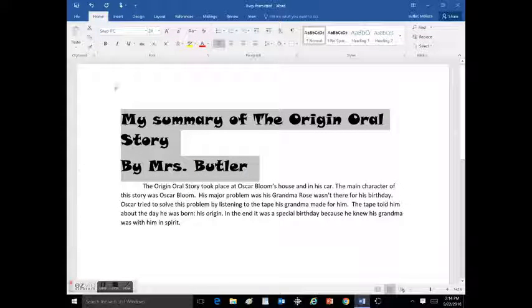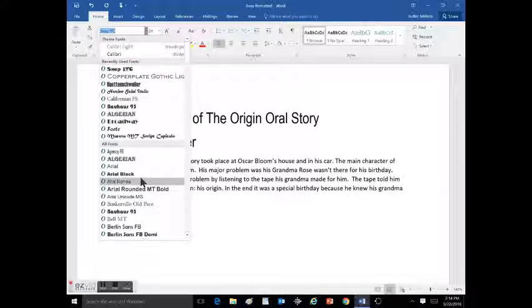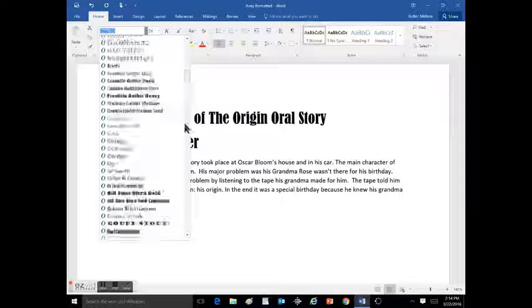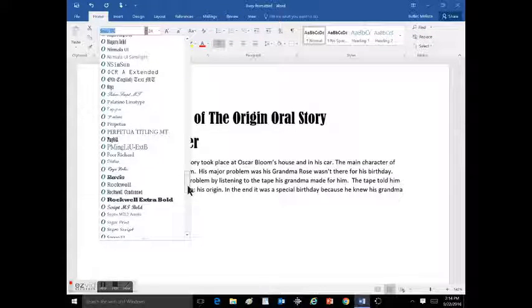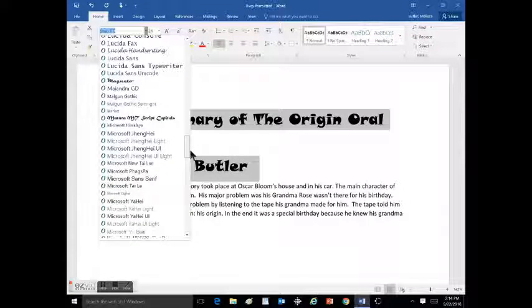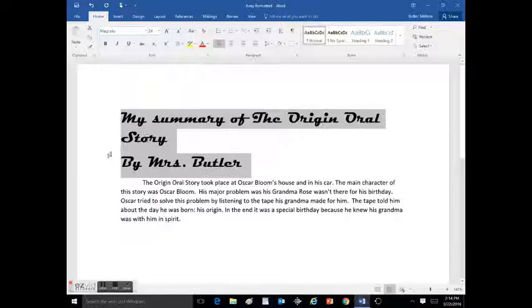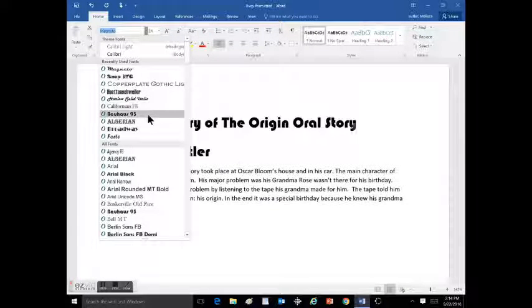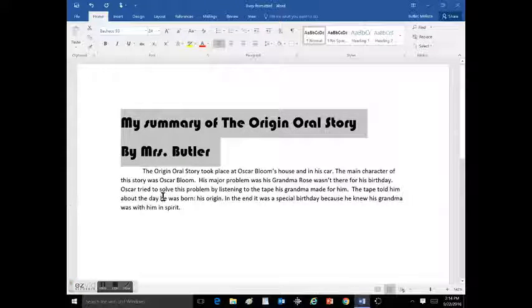Ooh, I think I'll do Snap. Actually, it doesn't really fit with this story. This is kind of a serious, kind of a sad story. So I think I'll stick with something a little bit more mellow for this. Magneto? Okay. Maybe not. I think I'll just stick with that. Okay, so here's my font. I've changed the size of my font. I've changed the font style. Okay, and now I'm going to change the color.